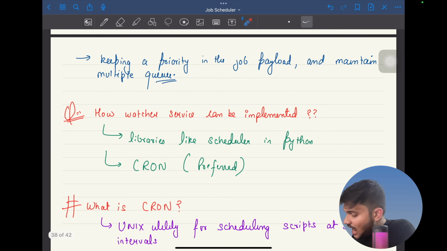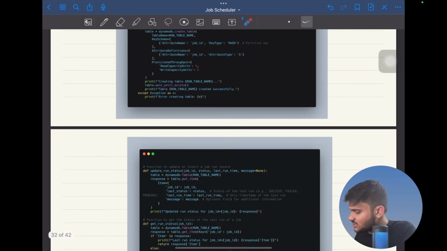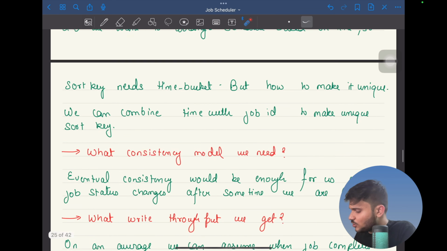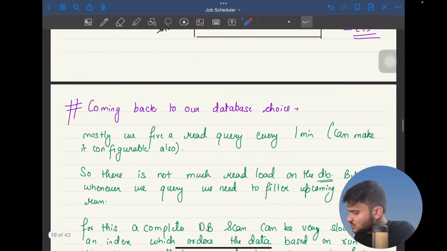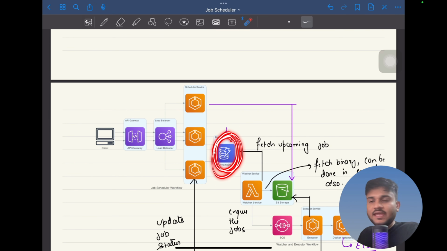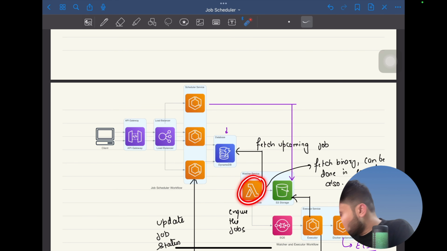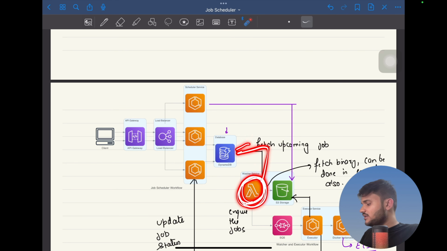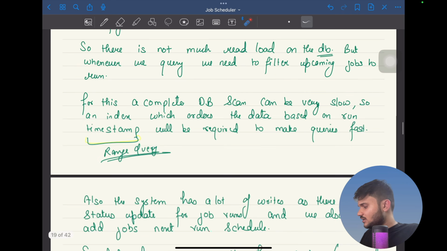Now, how the watcher service can be implemented, we have not discussed this. What is this watcher service going to do? The watcher service is going to query our database every 1 minute, saying give me the next 1 minute of jobs. How can you run this watcher service to query the database every 1 minute?